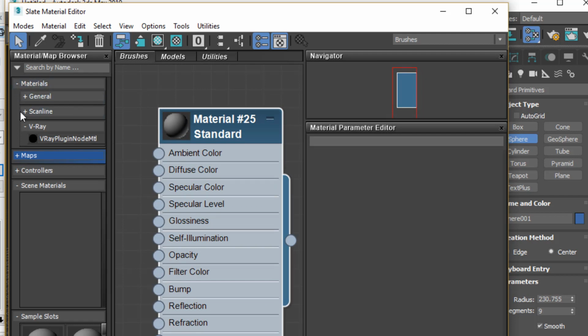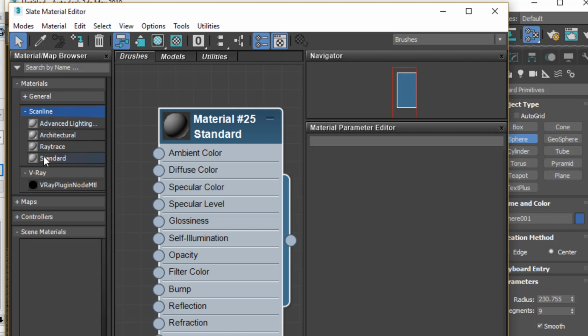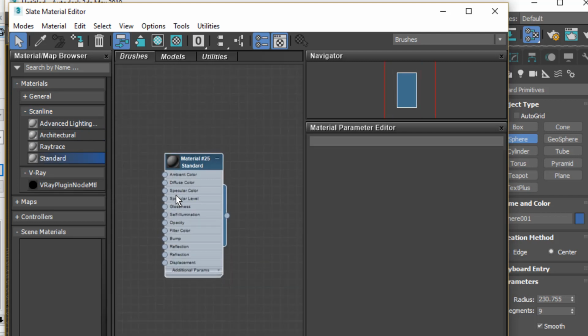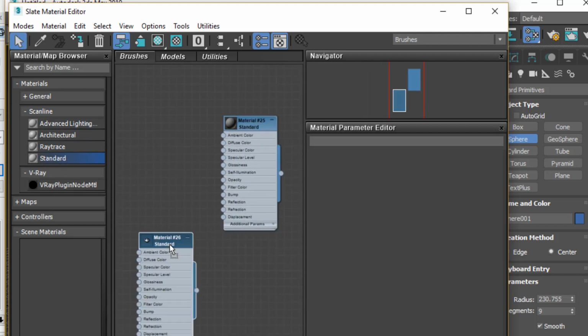Alternatively, you can see over here on the material browser, it has materials. There's also scan line, and you're going to see standard right here. I could also have clicked and dragged it out here. Any of the things that are over here, you can click and drag out.